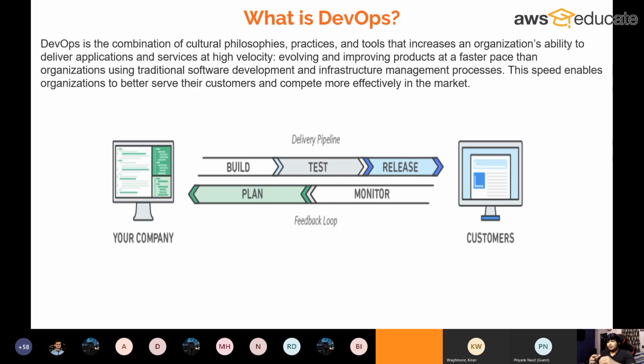Now, what's a very interesting thing is why DevOps came about. The first part, Dev, is the developers, and the Ops is operations.